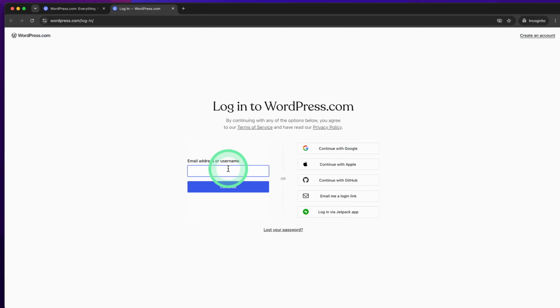Alternatively, if your WordPress account is linked to Google, you can click Continue with Google instead. Simply select the Google account associated with WordPress, and you're good to go. Keep in mind, if it's your first time logging in this way or you've recently cleared your browser's cache, you might need to confirm your choice by clicking Continue one more time.